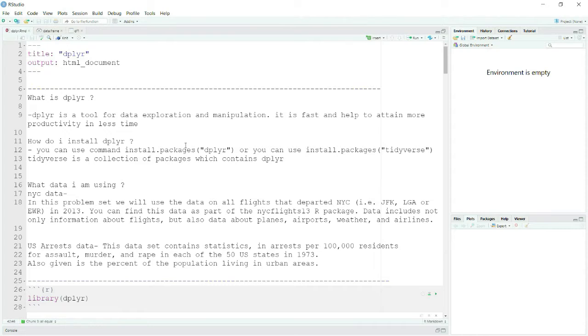So first of all, your first question should be, how do I install Dplyr? For that, you can use this command, install.packages, and you can type the package name, which is Dplyr, or you can use install.packages and say Tidyverse. Tidyverse is also a collection of packages. It contains Dplyr, but it also contains multiple other important packages which I will discuss in future videos.